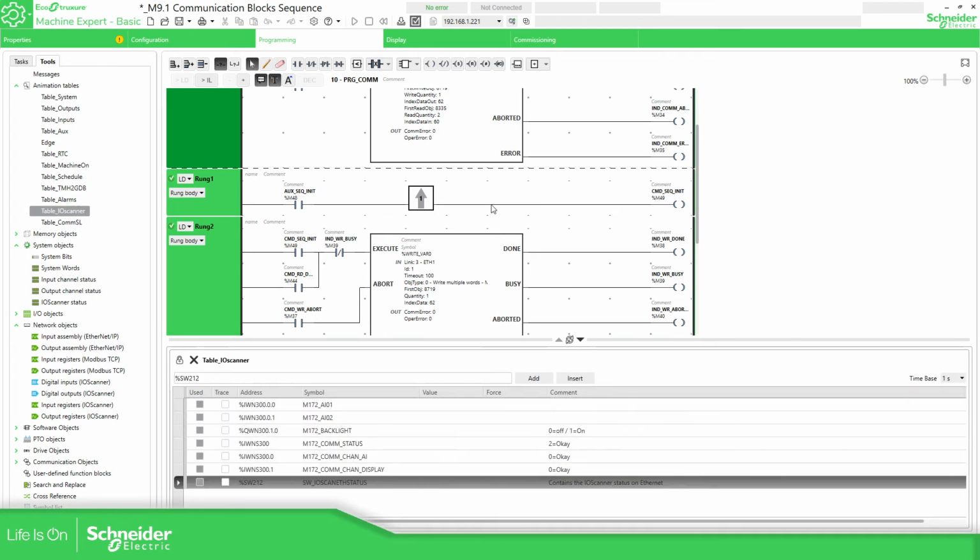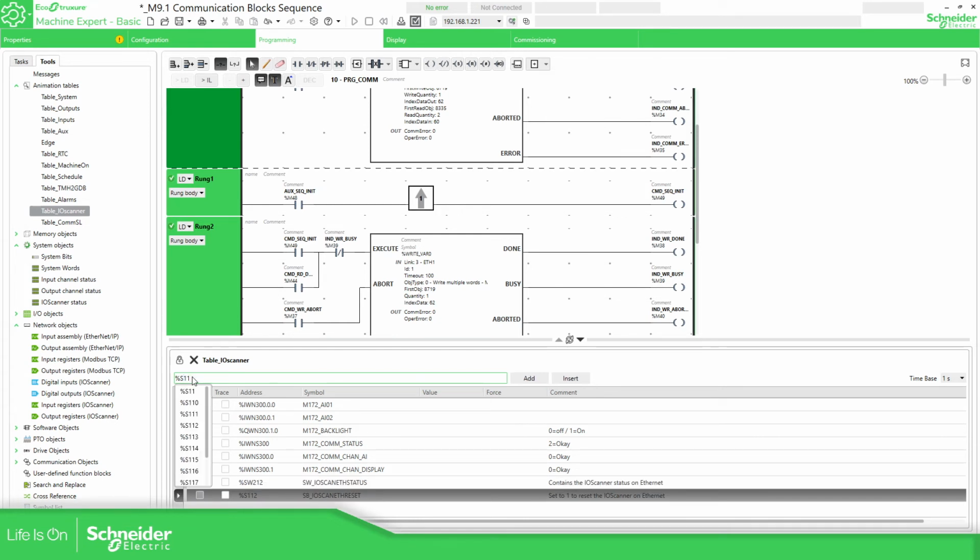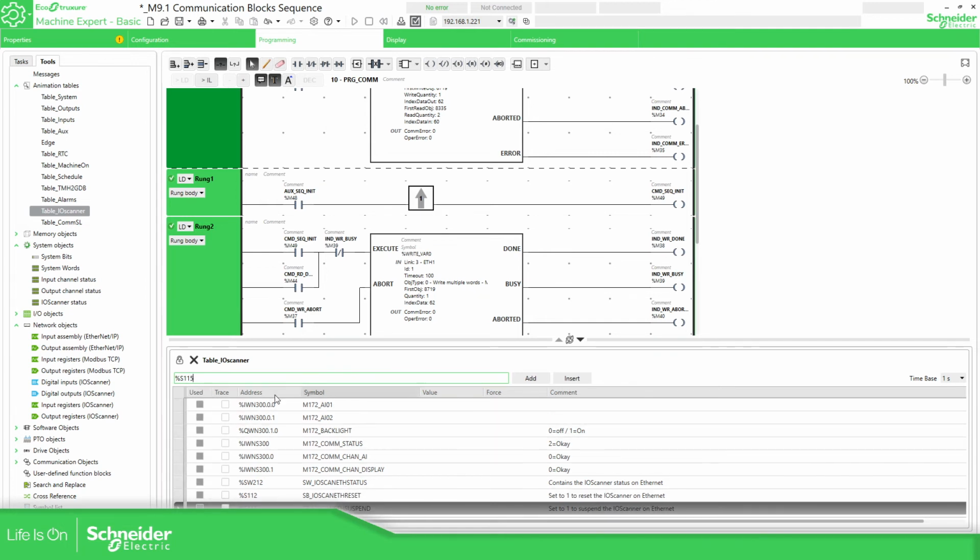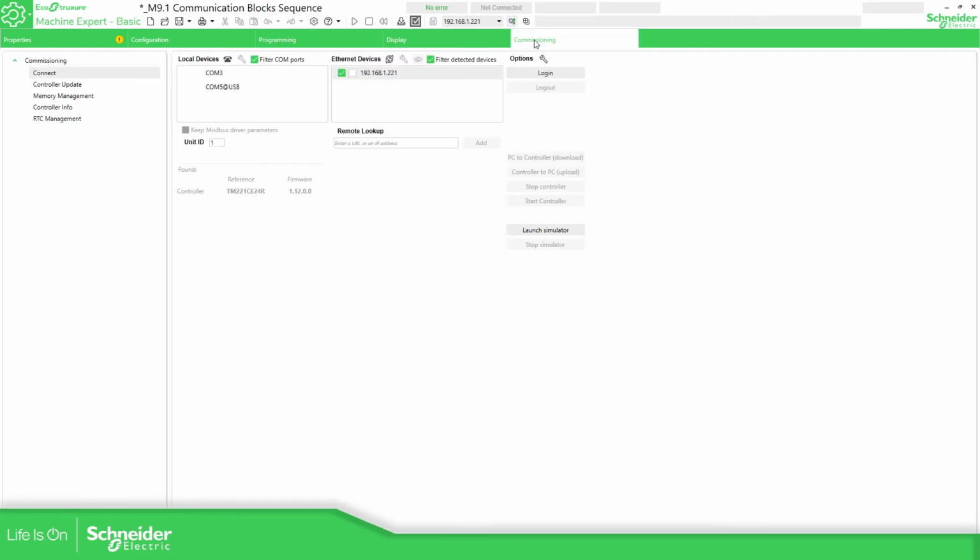So now what we can do is connect with the PLC and see what's going on. No, before doing that, I'm going to add the bits for the IO scanner so we can reset and everything. So it should be S112 to reset and S115 to suspend, in case we want to suspend the communication. So let's connect now.